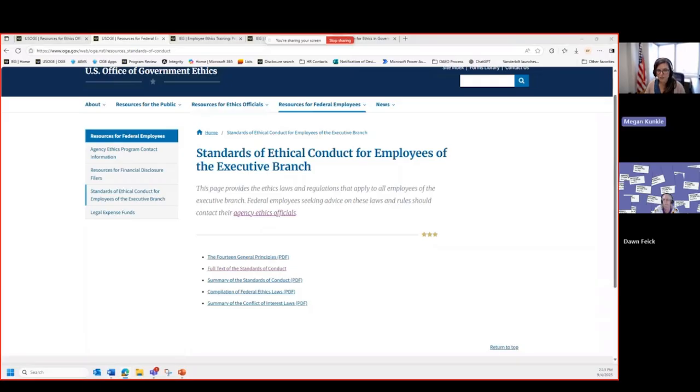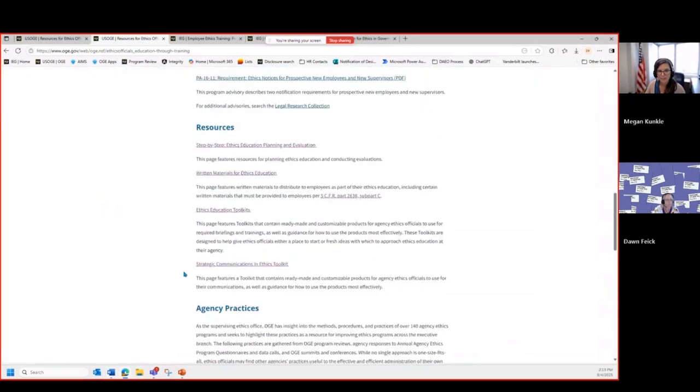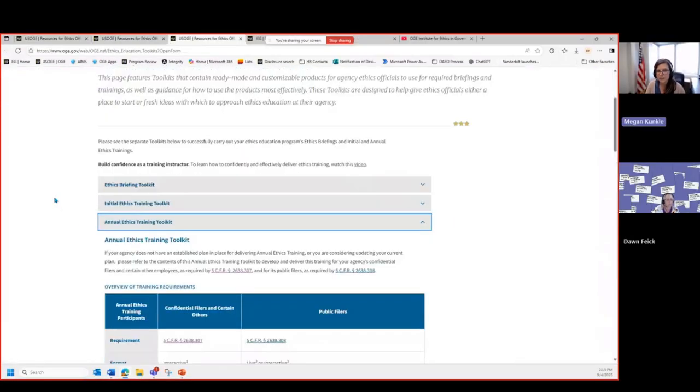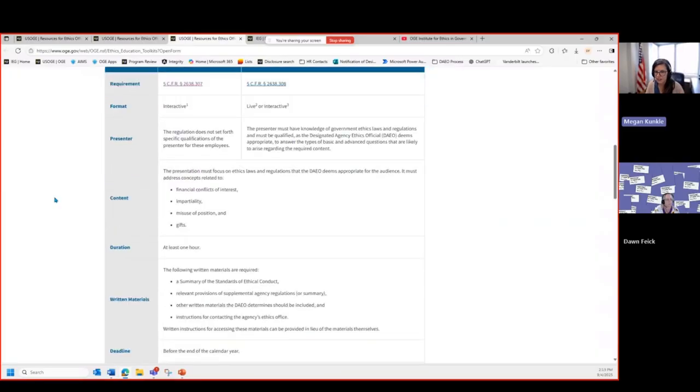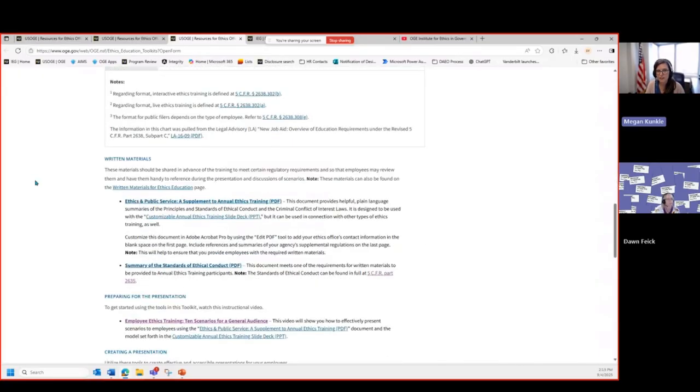Right, so we'll head back to the toolkit. We've been talking about the written materials, and you'll see under the table that we've actually provided a separate section on written materials. And we've linked to the summary here as well, so you can always use this link. It's readily available. But we've also included an additional optional document to utilize, and that's the Ethics and Public Service, a supplement to annual ethics training.